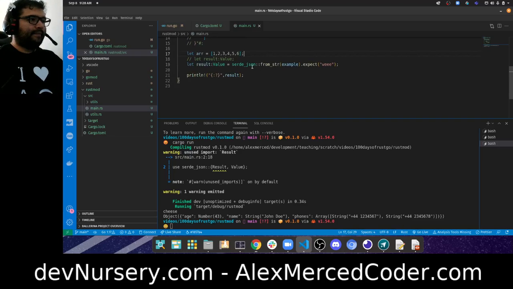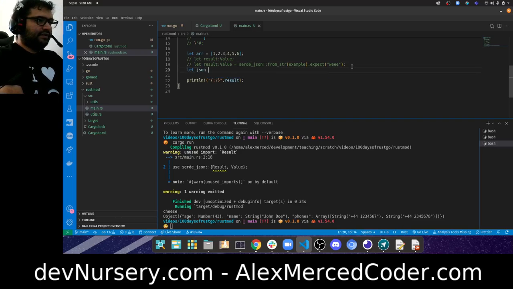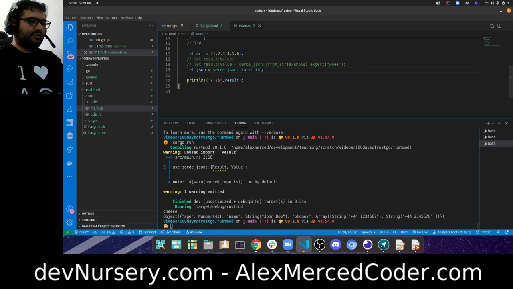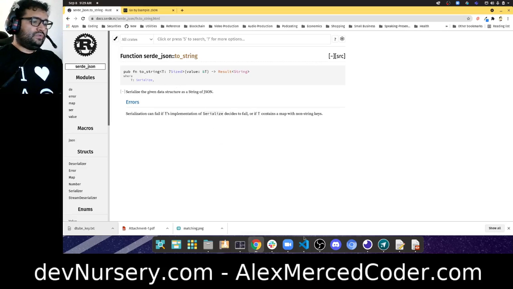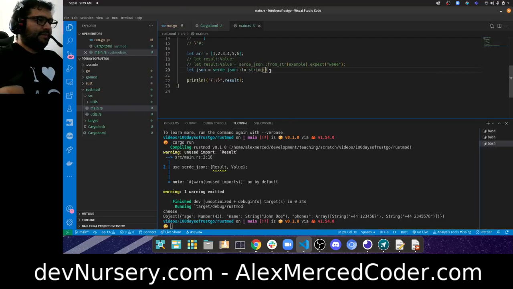Okay. And we're going to comment this out. So I'm going to say let json equal serde_json::to_string. Is it to_string or to_str? To_string. Okay. And then we're going to pass in r. Okay. And does that return a result? Yeah, it does return a result. So we'll use expect again. Dot expect.